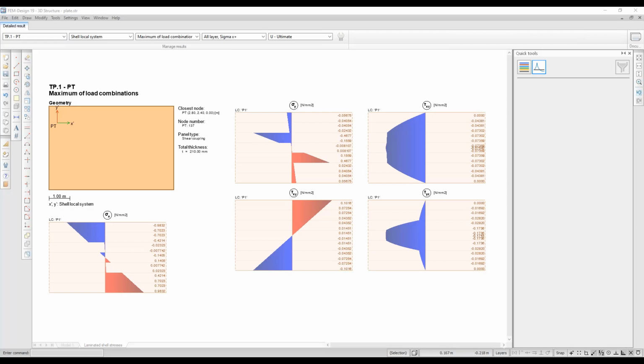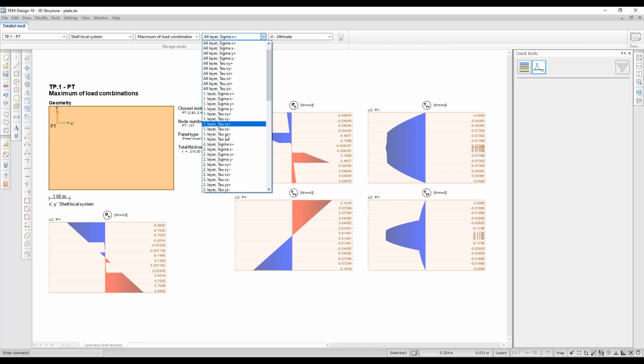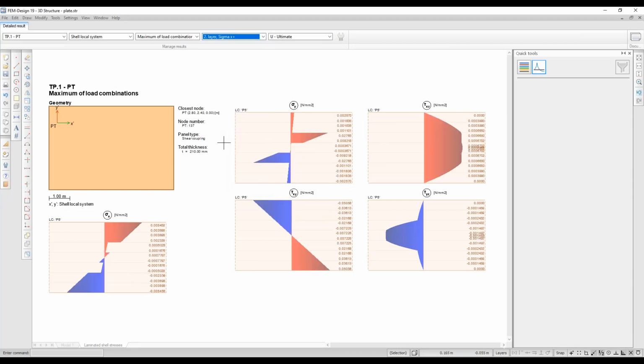Then we have group 3, and that's the layer maximum by stress type. So this searches for the combination resulting in the largest positive sigma x in the second layer at the selected point, if we choose 2-layer sigma x plus, like that, right? So it's the largest positive sigma x in the second layer at the selected point, okay?